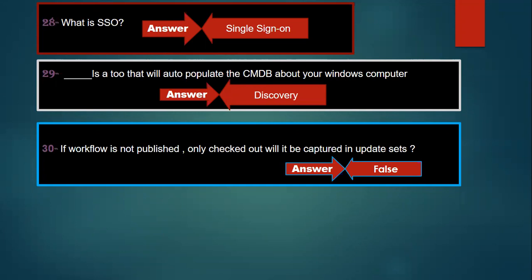Last question. If a workflow is not published, only checked out, will it be captured in an update set? False. Correct. So every time the data is modified or customized, when you publish it, then that data will be captured. So that is the answer.